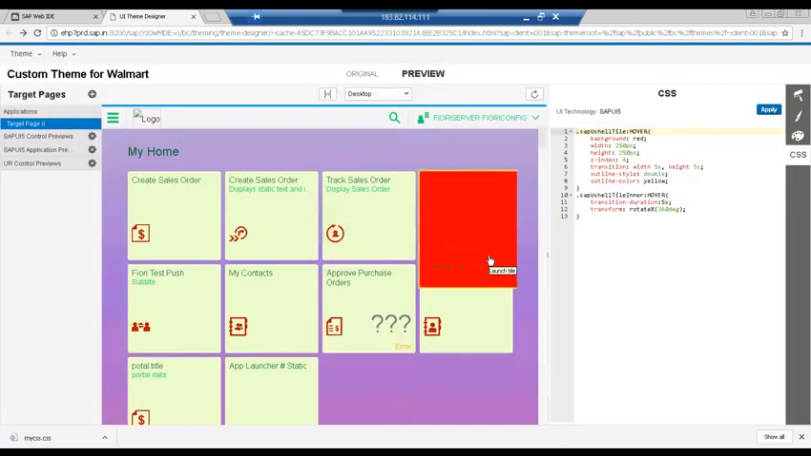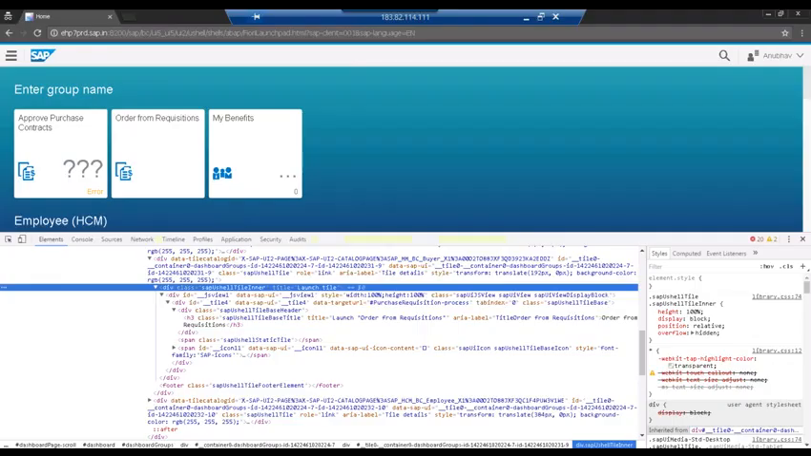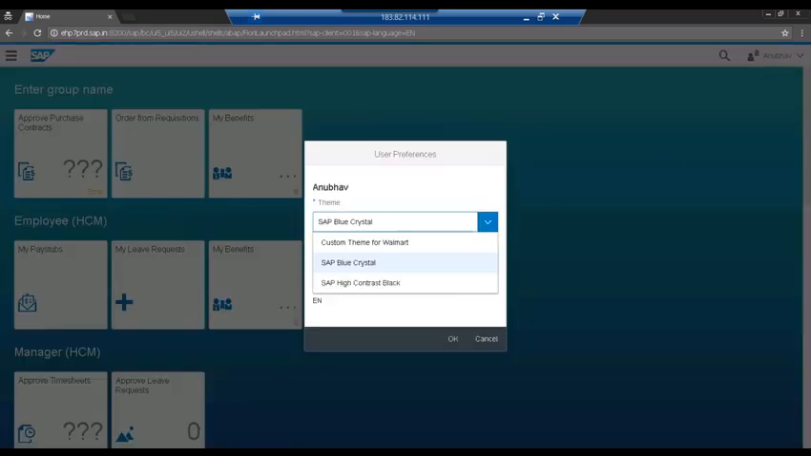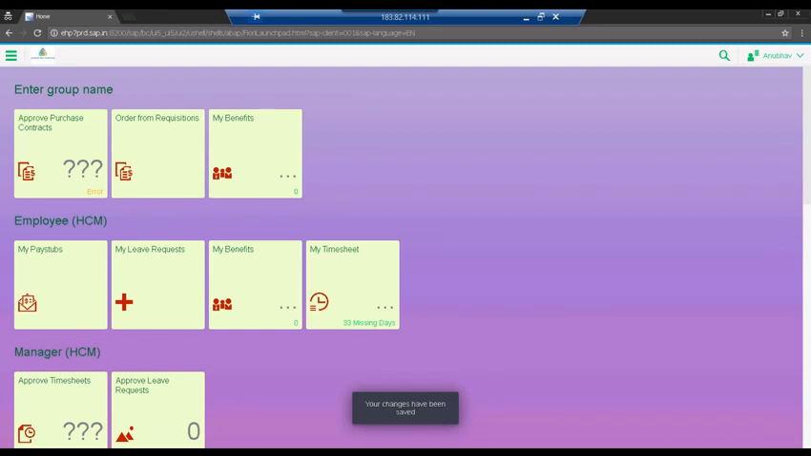What we're going to do next is we will just go back and check for the user. So this is the user here. And now what this user can really do is change the user preference. And you can see custom theme for Walmart. It's available. Select it, say OK. Done. See? User can really see your changes. See, the logo got changed to onlinefiorytrainings.com.